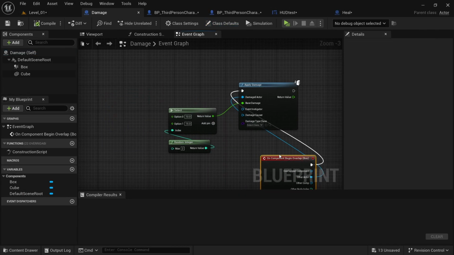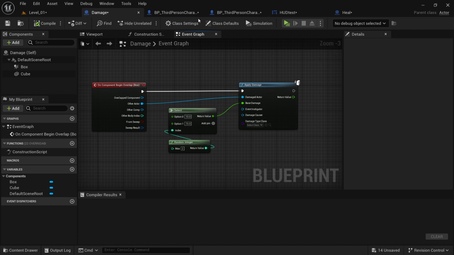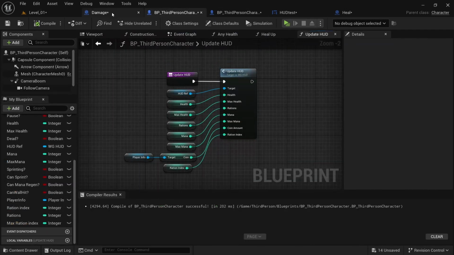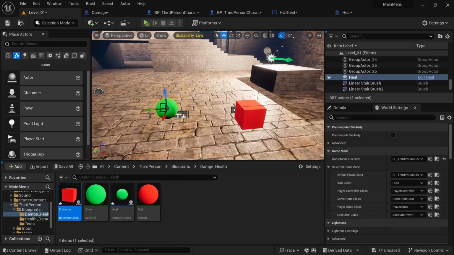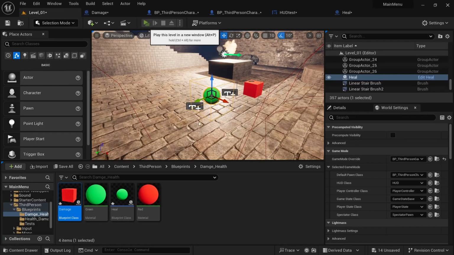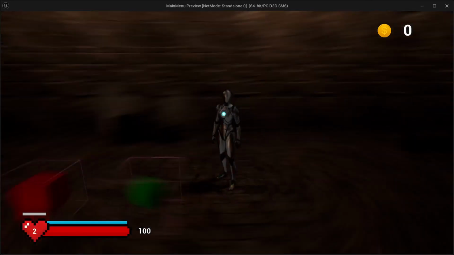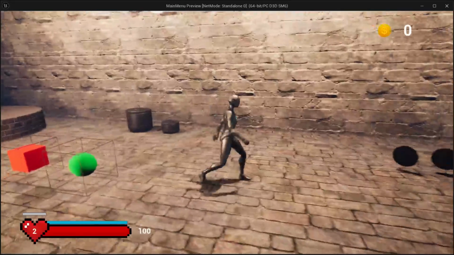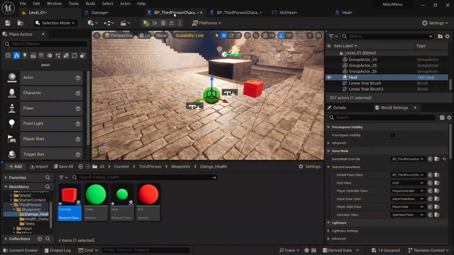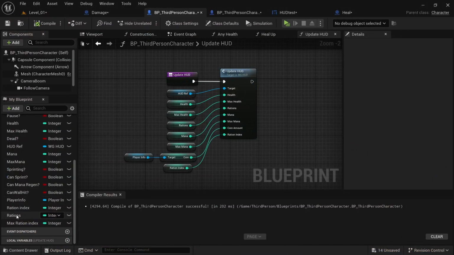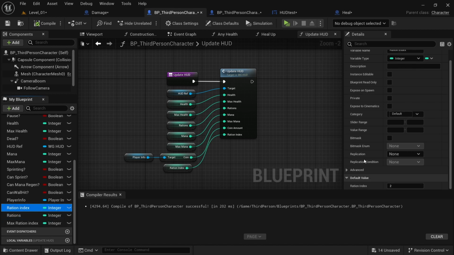And the damage, we already set this up with the apply damage and stuff, so make sure to watch the health bar video to set that up. And then I just have them dragged into the scene so that we can see how it looks. And you can see down below it says 2, that's not right. In the third person character I need to click on the ration index and change that to 0. And the max ration index is the thing that needs to be 2.